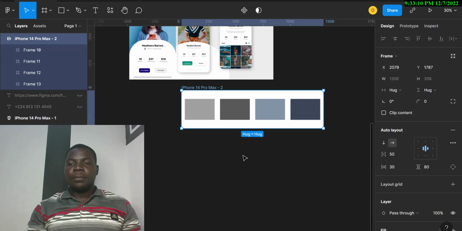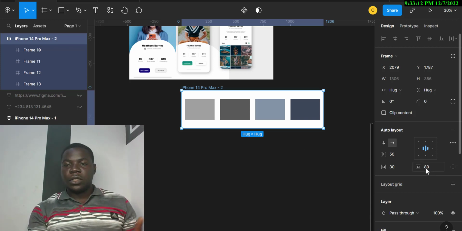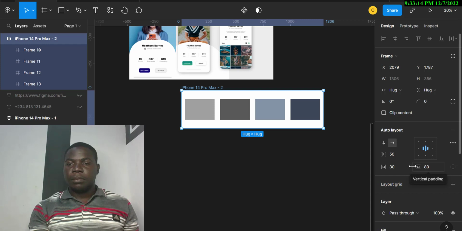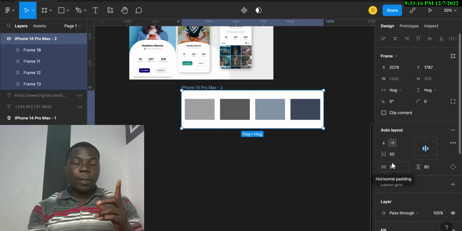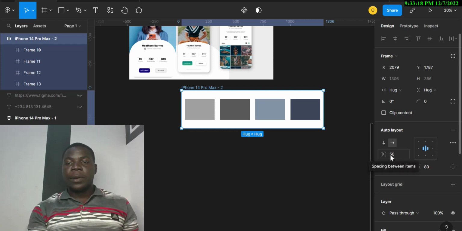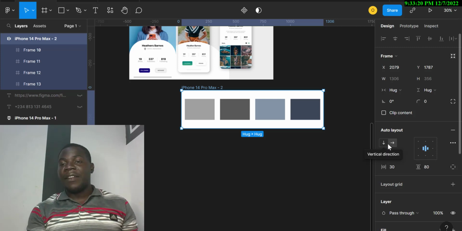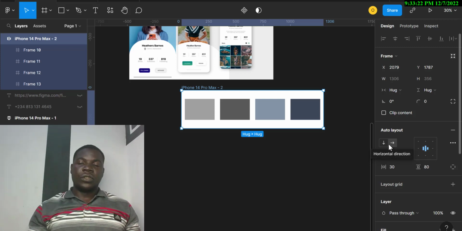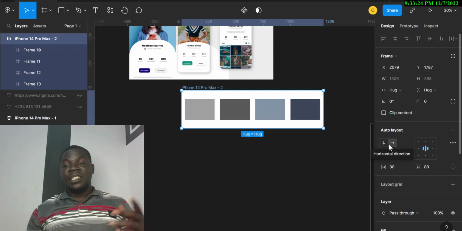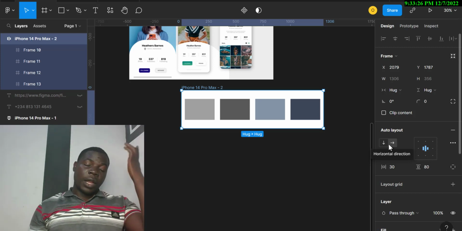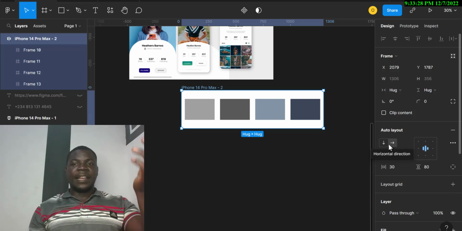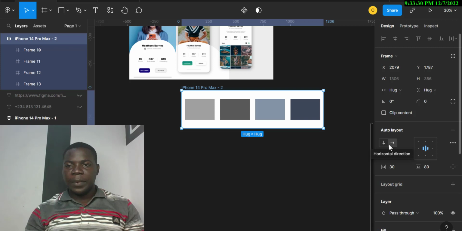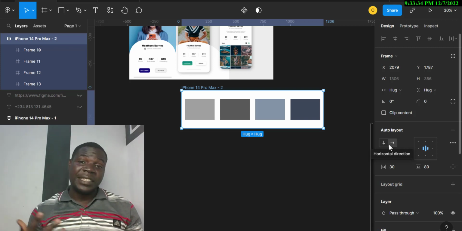We talk about spacing, we talk about padding: top, left, bottom, and top and bottom, left and right. We talk about space between items, we talk about direction. All these are grid and flex in web development. So all these things are self-explanatory.